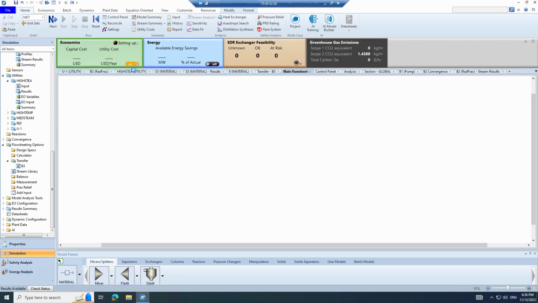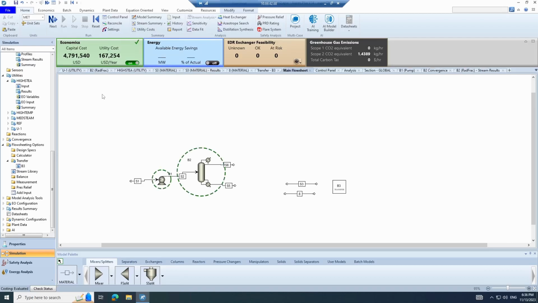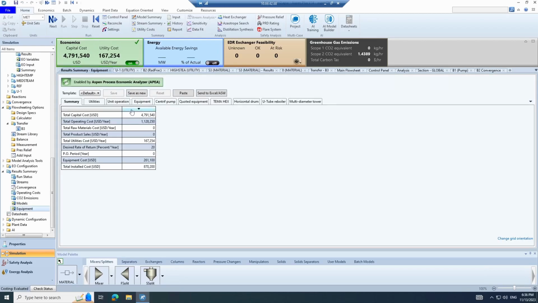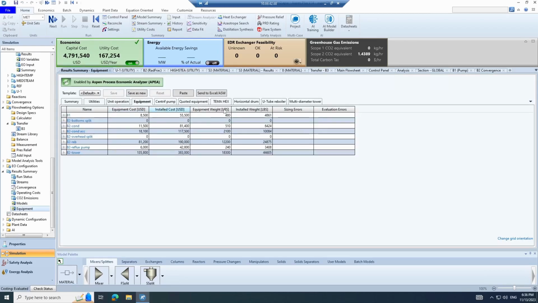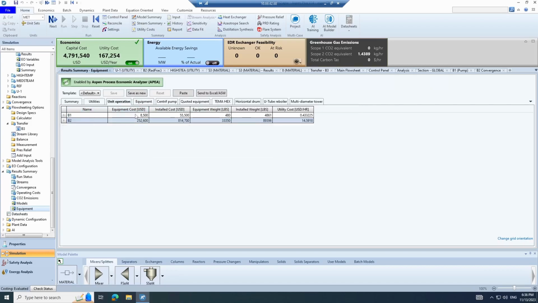So let's turn those on. So here we have our capital cost as well as our utility cost based on these two units here. We can click on economics to go into more details as to where the cost is coming from. And all of this is in USD in this case. And we can see different unit operations and what their equipment costs as well as what the installed cost and the utilities cost too. And the utilities cost is once again based on what we set as the cost to be, cost per hour, and the cost of utilities.